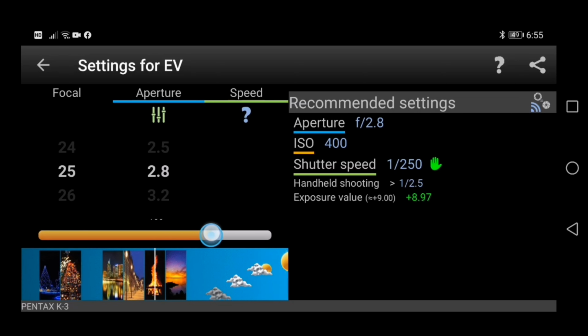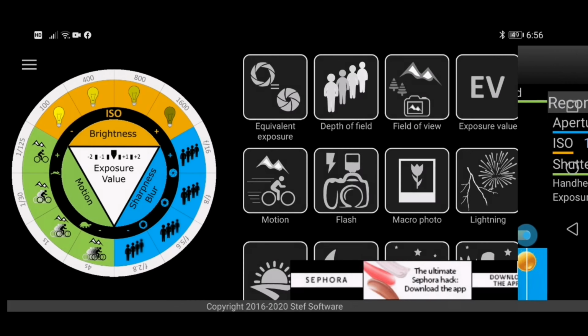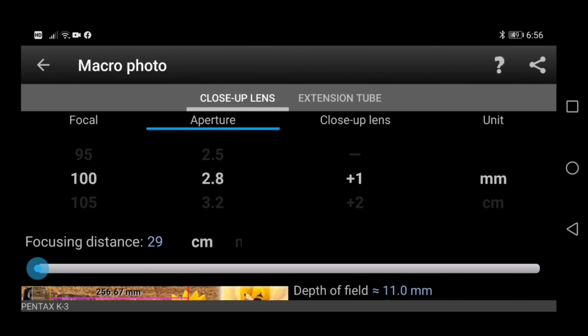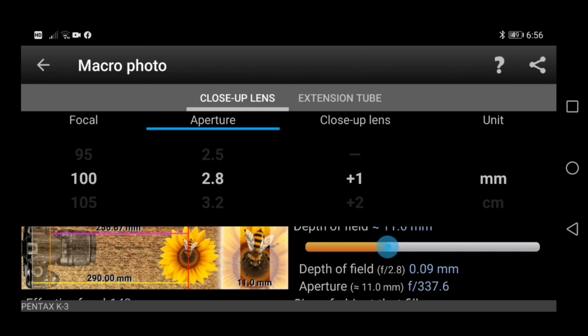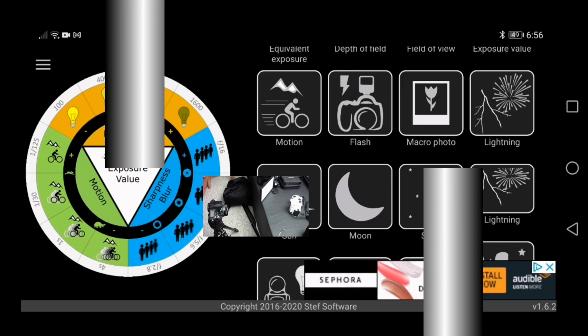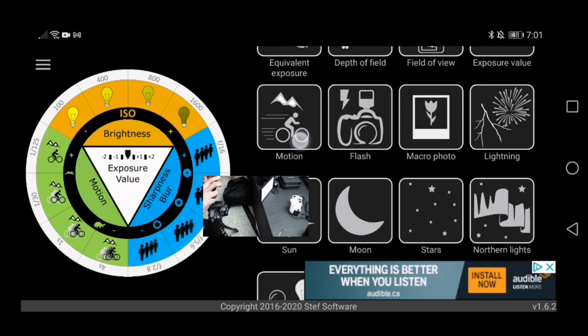So as we get more into brighter light, you know, 1/5000th of a second if you're shooting at f2.8. So this is a very remarkable app. I mean, there's just so much in this app. It's crazy. It even has a macro calculator that you can use. It's absolutely phenomenal. Okay, so now I just want to quickly show you the actual light meter function on here.